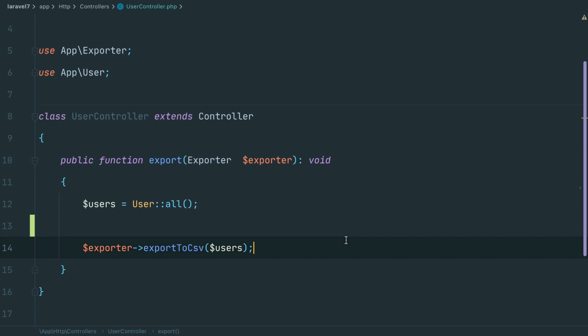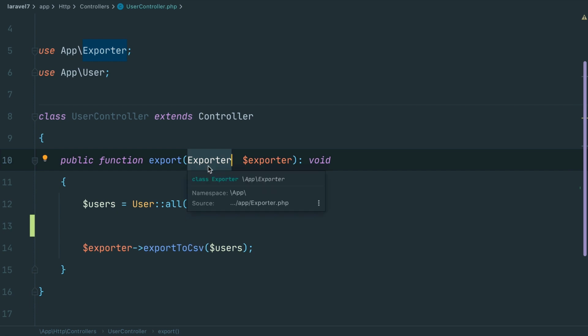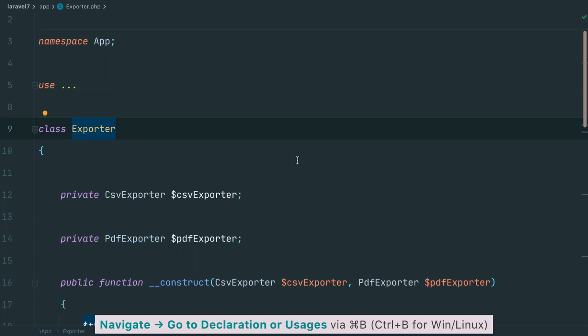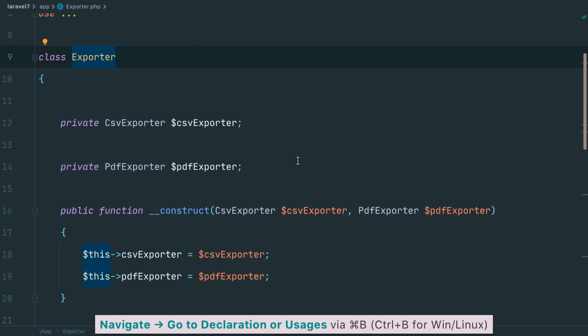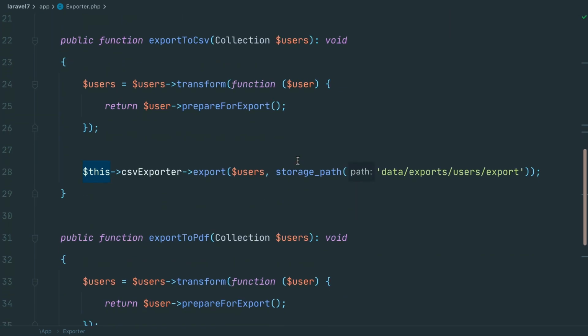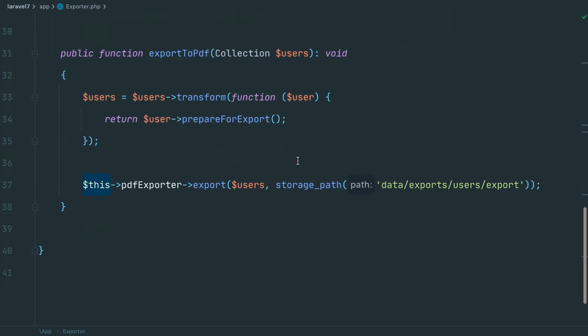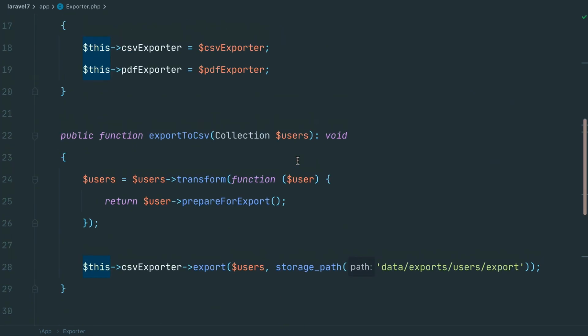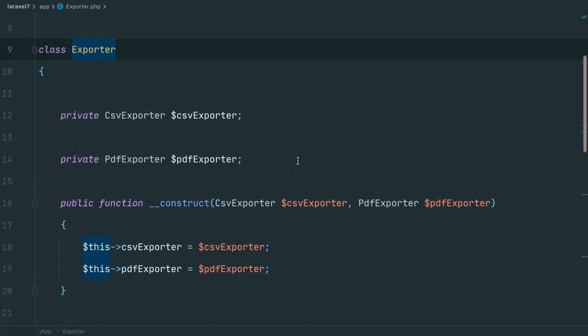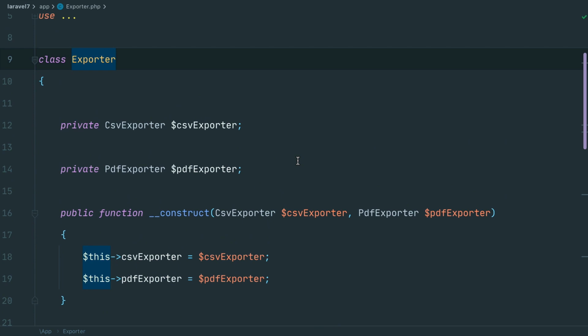In order to show you how PhpStorm can help you, we have here an application and we're dealing with an exporter class. We're going to use this class to export some users to a CSV file. And today we want to take a look at how we can refactor this exporter class here. It's not too big, but there are still some things that I would want to change and make better, in my opinion.